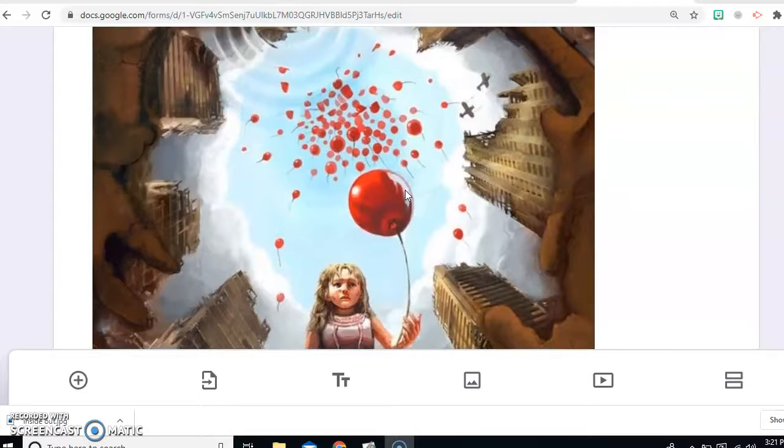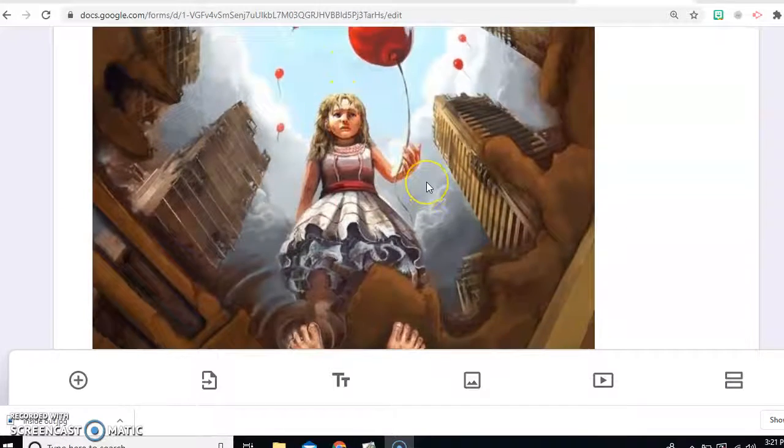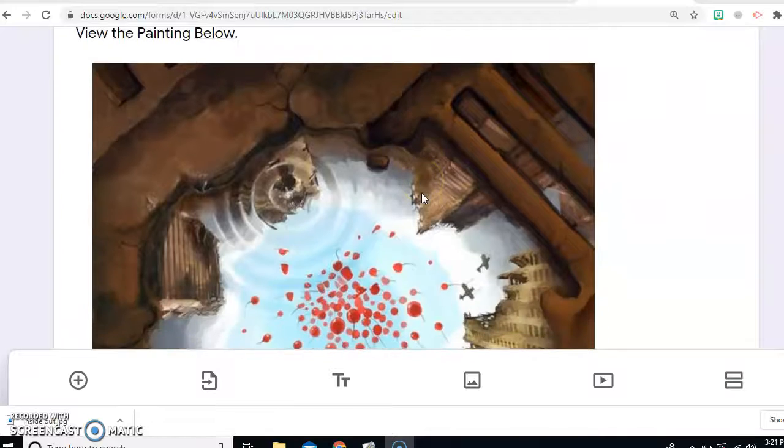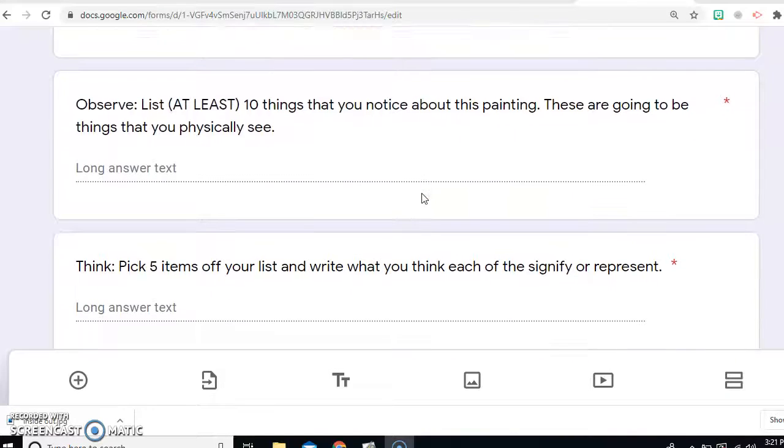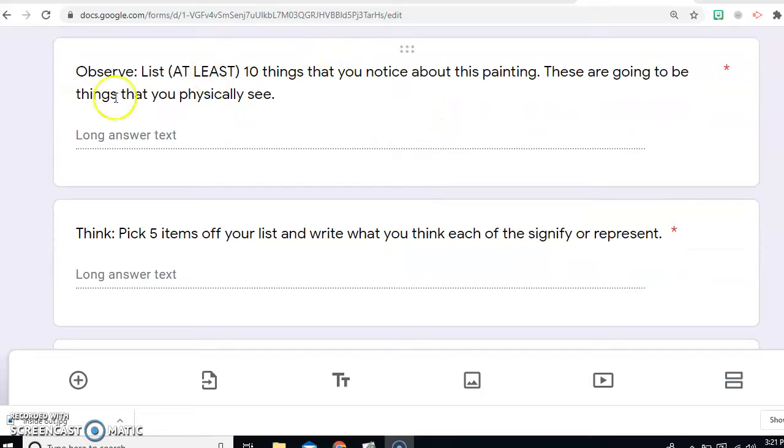But it's just going to be things that you literally see. So what does the girl look like? What do the buildings look like? What's in the sky? What's on the ground? And things like that, okay? So things that you physically see.